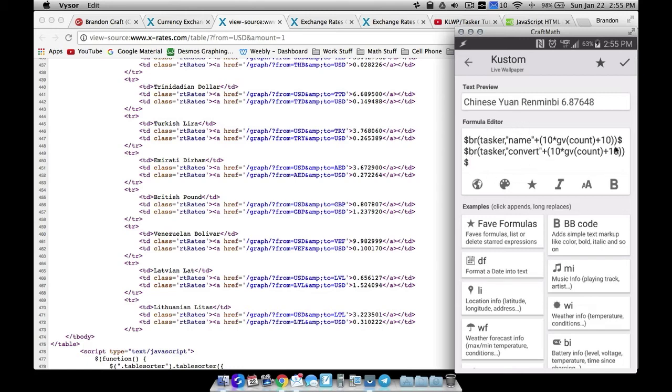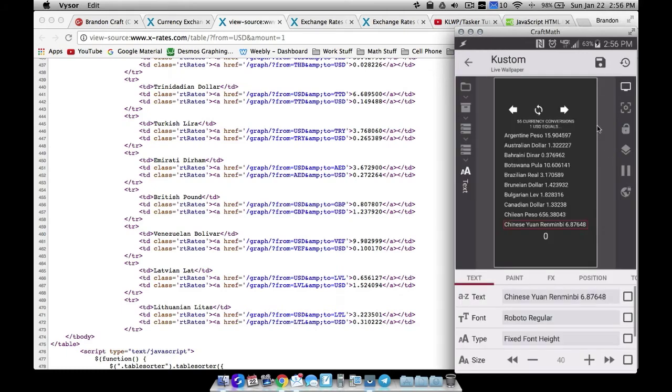And all of this stuff, you see, the JavaScript over in Tasker was very minimal in terms of the amount of actions we had to create in our task. And then over in KLWP, we're not doing 50 pieces. We're doing 10 of them. But by incorporating GV count into it, we can show as many as we want.